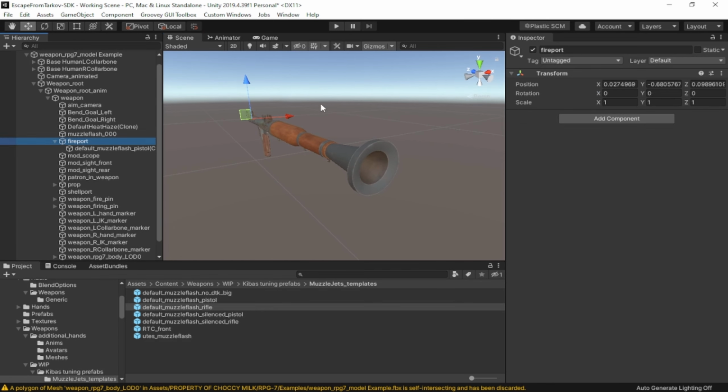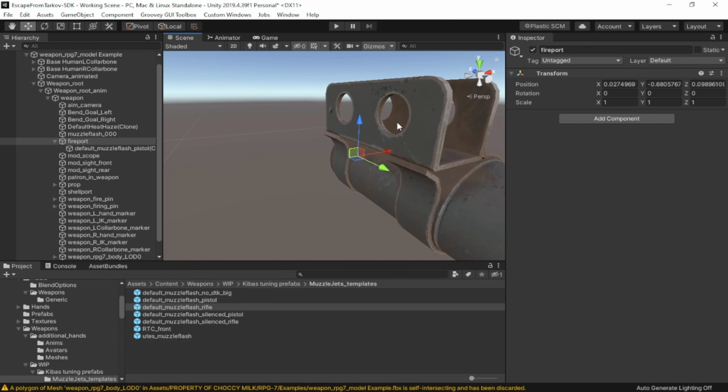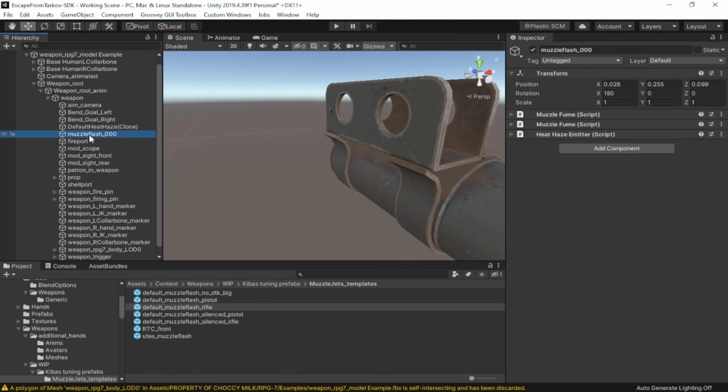Fire port, it's the same as like muzzle flash. You just need to make sure the direction of the Y is coming out from where you want it to come out. So we want it to come out from the front and then go into the Z direction, so you just need to put it like that. It's unnecessary.